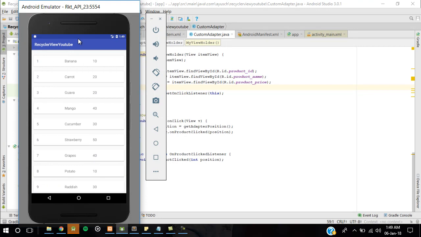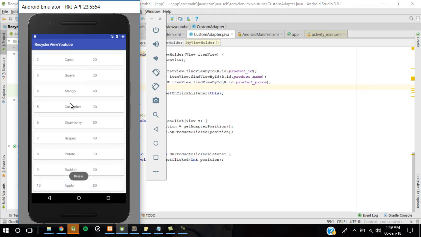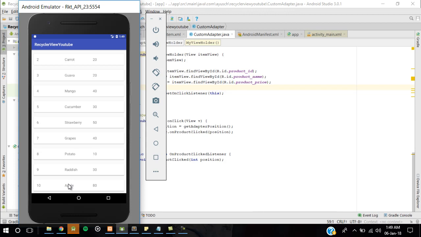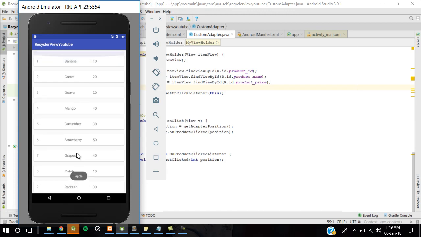When we click on any of the products, we'll see its name, like banana, cucumber. We'll click the last one, apple. Yes, the formatting is not pretty, but it doesn't matter. I just wanted to show you how you can build a simple RecyclerView.